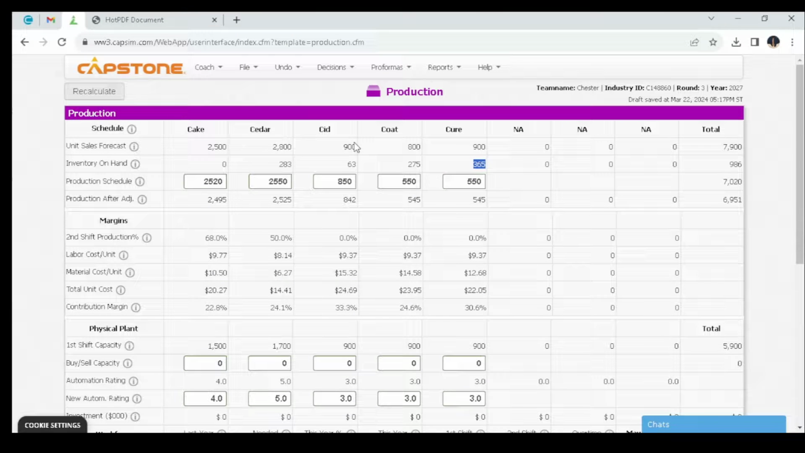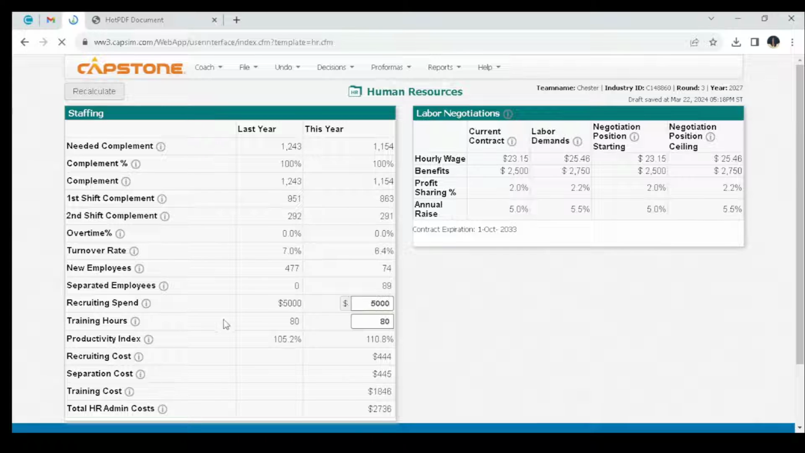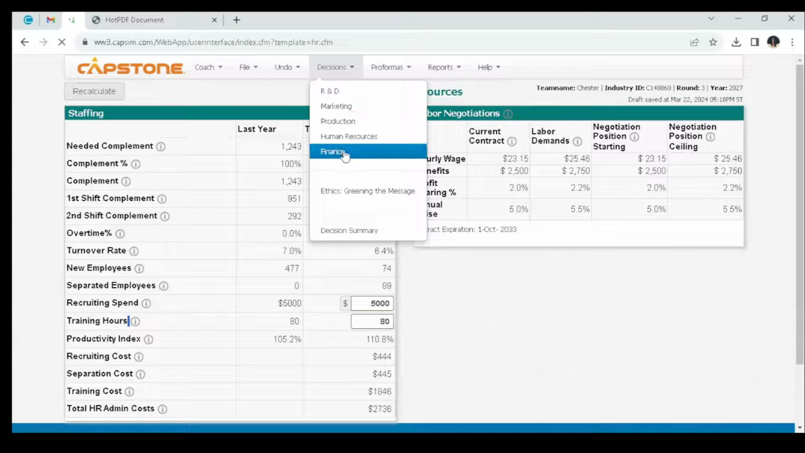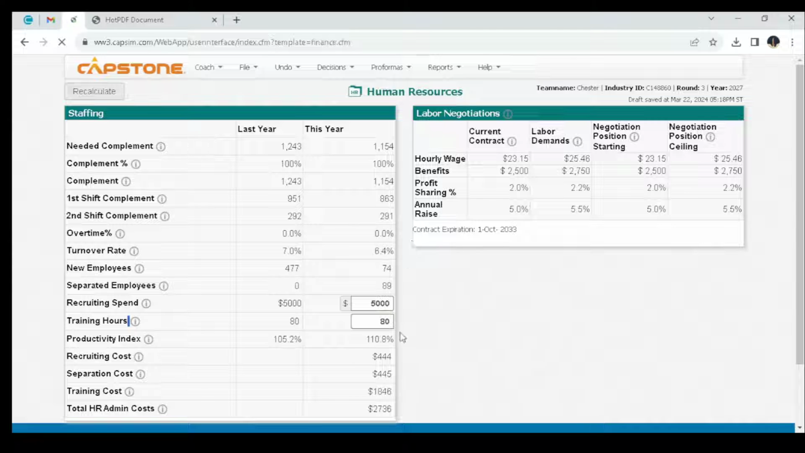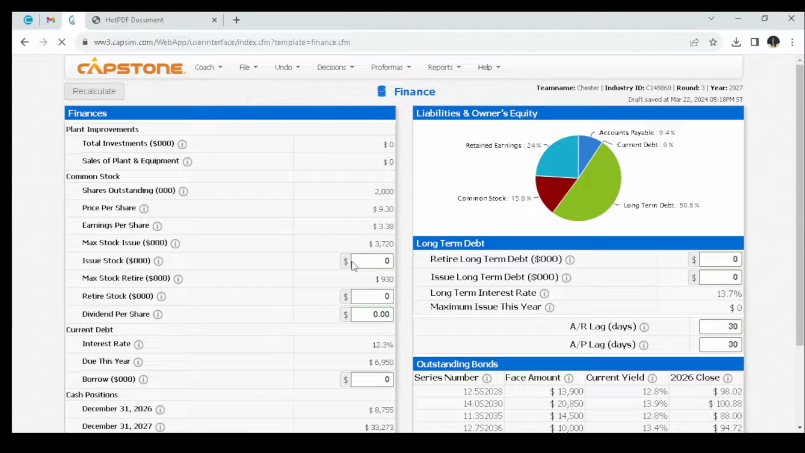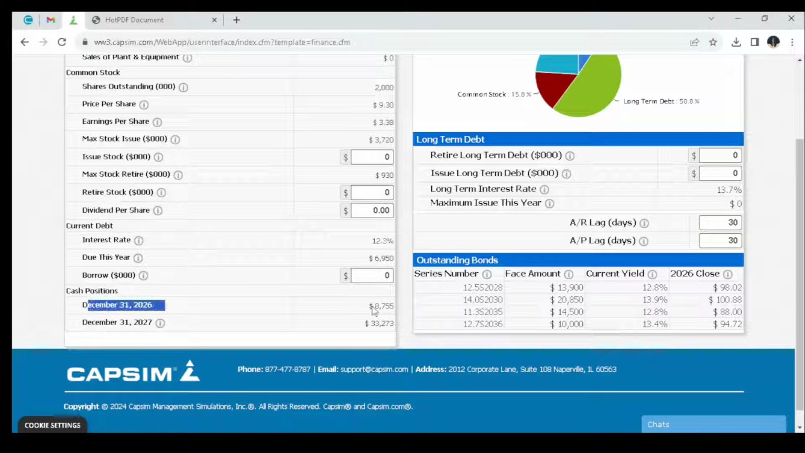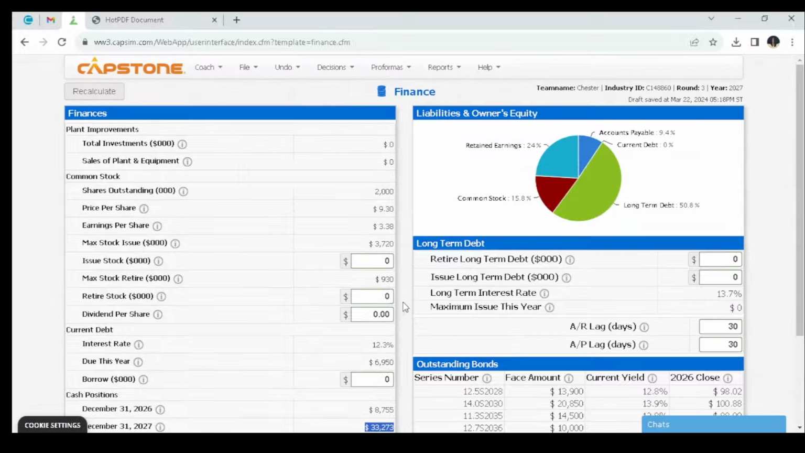Next department is the human resource, and under the human resource, for recruitment we spend 5,000, and under the training hours 80. That's all about the human resource. Next department is the finance, and under finance, I opted not to invest in any department at the moment. I'm not taking any loan, either current debt or long-term debt. So for our cash position, we started the year with 8,755. We're ending the year with 33,273.